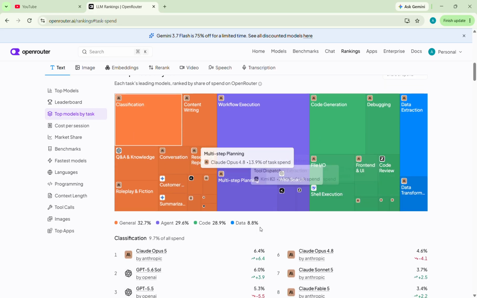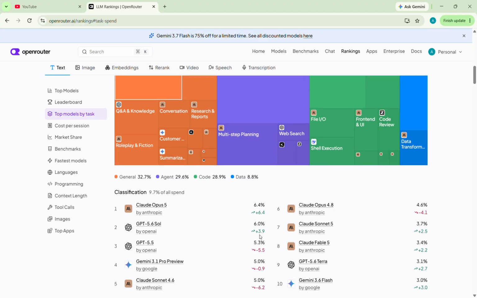We can see in which sector people are using which tool, and which tool is performing better than the other, so we can also select based on that.